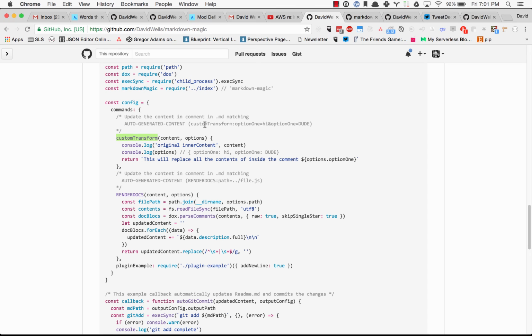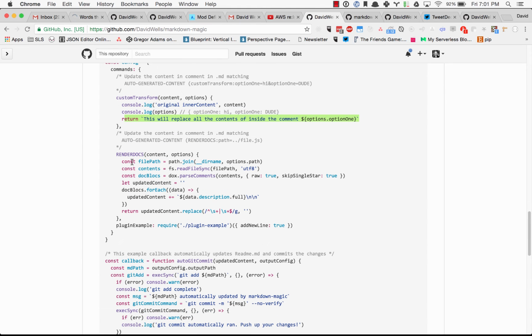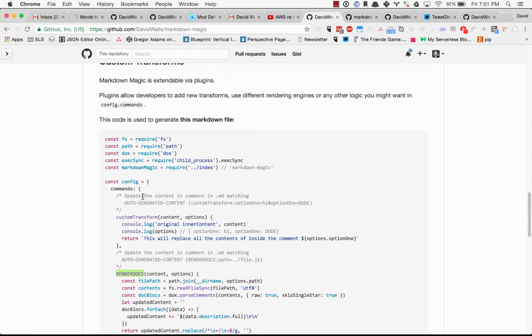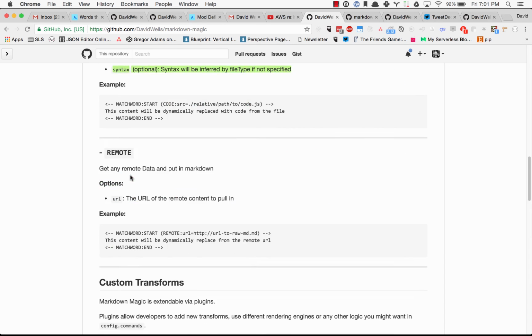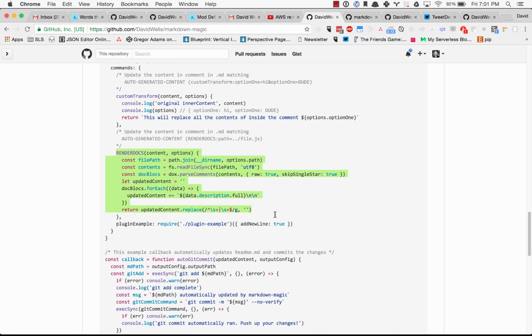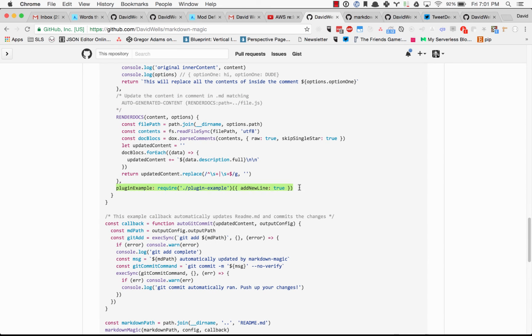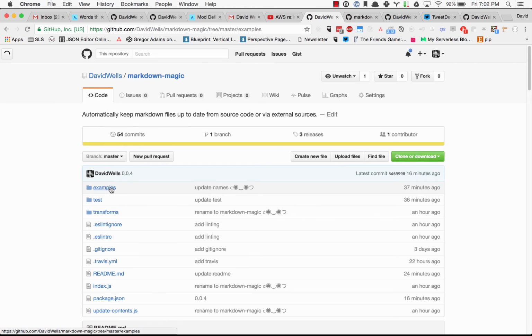So this is one example. Inside of my README file, if I use this tag, I can pass in options and manipulate the contents and return them back. And this is actually what's generating the documentation here for the different transforms. All this stuff you see right here is pulling directly from source based off of the render docs, I guess transform or command, whatever you want to call it. And then here's that plugin example. You can imagine this pulling in from NPM and I'm giving it my options. And that's why the plugin example is returning a function.